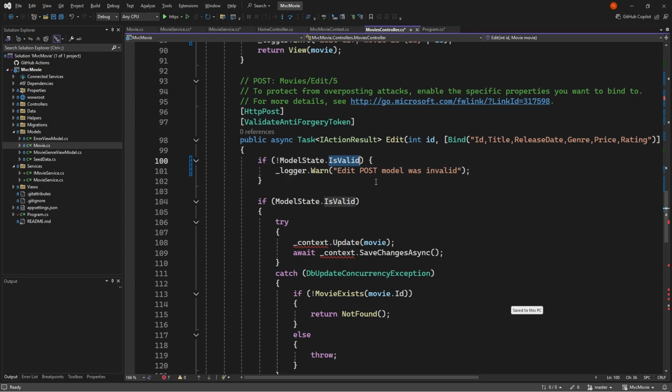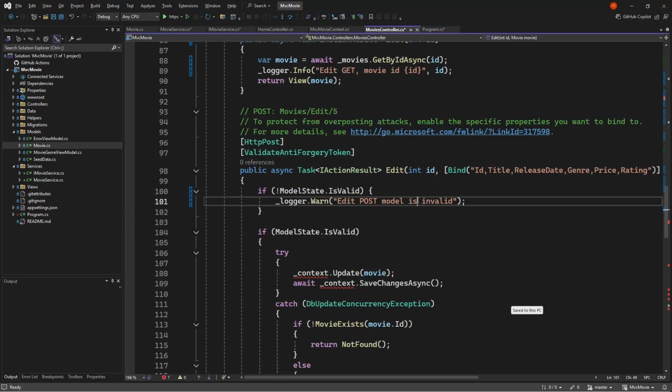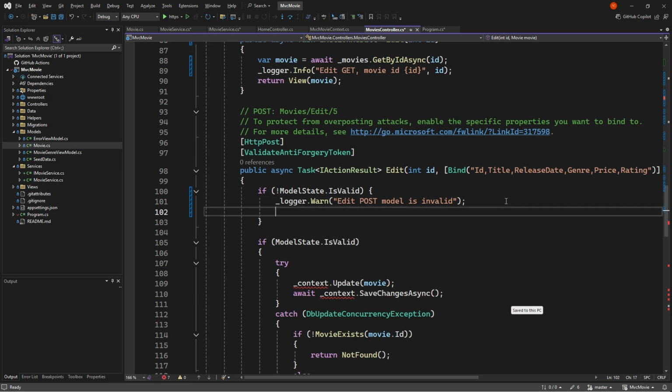Okay, I'm trying to recall what I said earlier. Model is invalid, just to be consistent. And then I'm going to return the movie view. Okay, that works.